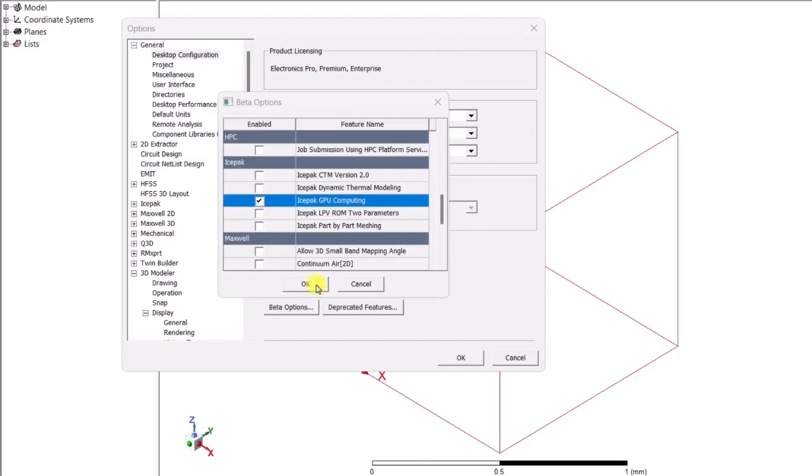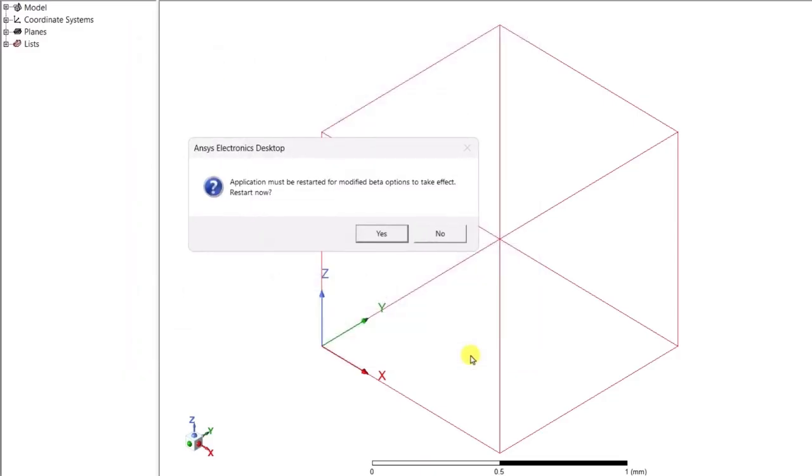equations sequentially, UDFs. Since each release overcomes limitations in the GPU solver, it is highly recommended to be on the latest AEDT Icepak release. Click OK to close both windows. A warning dialog window pops up asking to restart the application. Note that the application must be restarted for beta options to take effect. This concludes the HPC settings in Classic and AEDT Icepak.